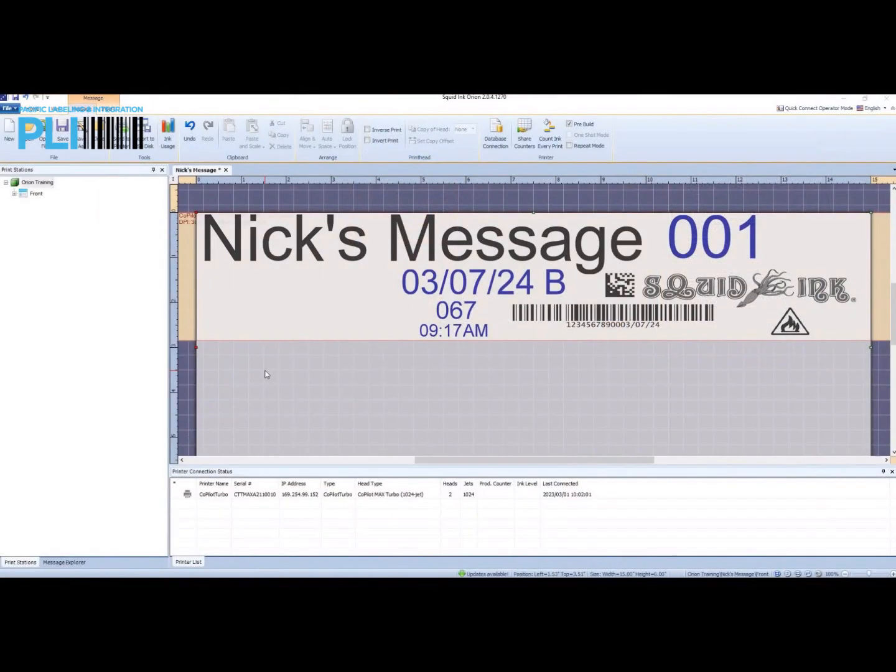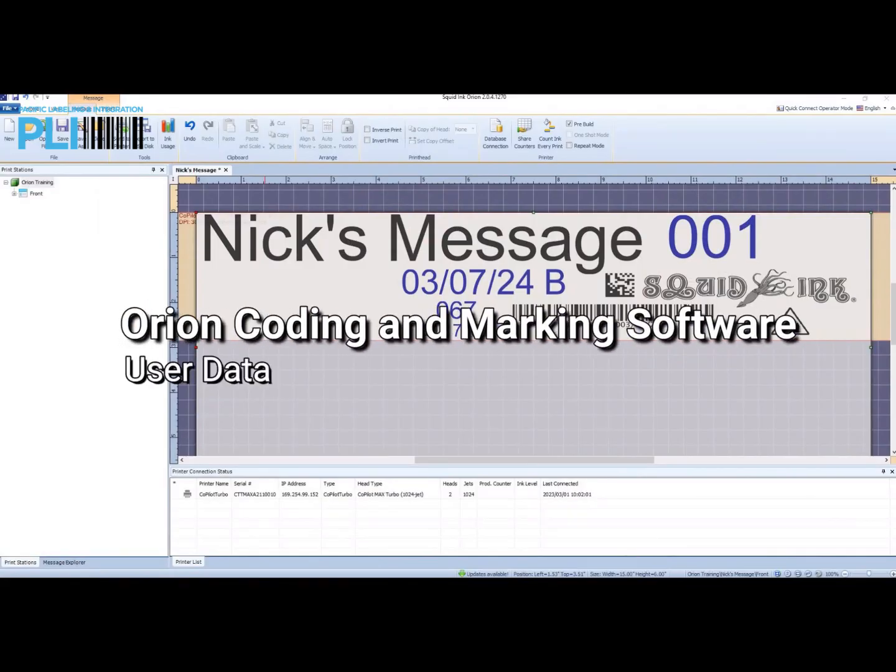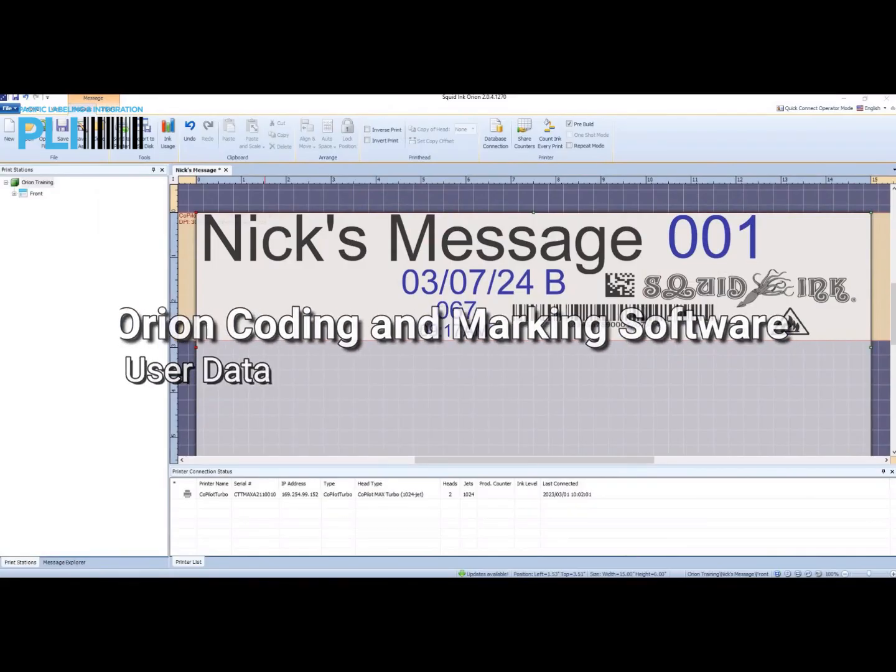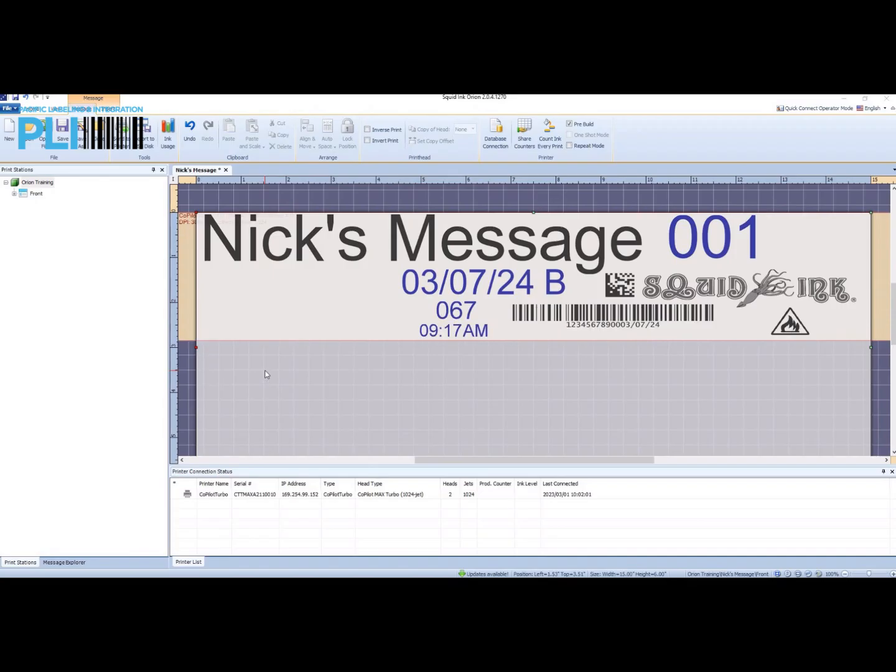In today's video, we'll be talking about using the user data feature. Today we're going to be discussing adding and using the user data feature in your print message for your Copilot print system through Orion. The user data feature allows the line operator, or whoever's running the machine, to manipulate a certain segment of the message.